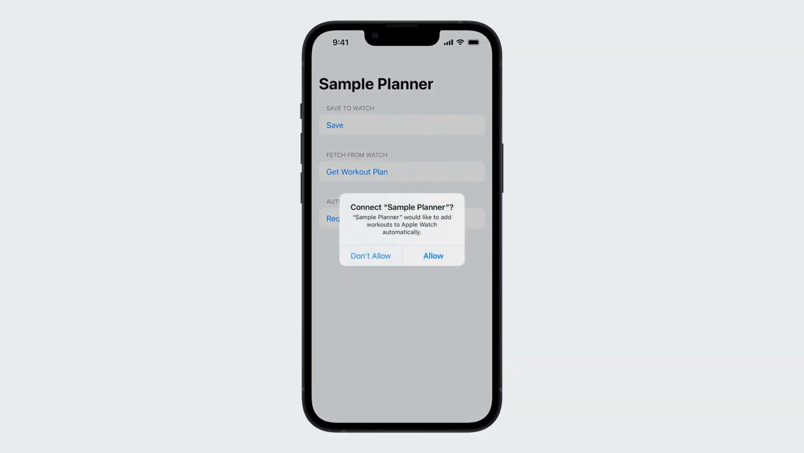I'm going to tap the request authorization button. When calling request authorization, a user is prompted with an alert to opt into syncing. Users can also change this setting in Workout Settings from the Watch app on iOS and the Settings app on watchOS.